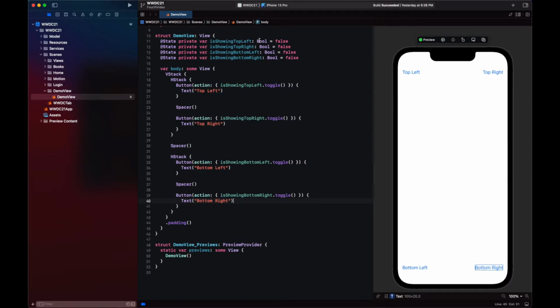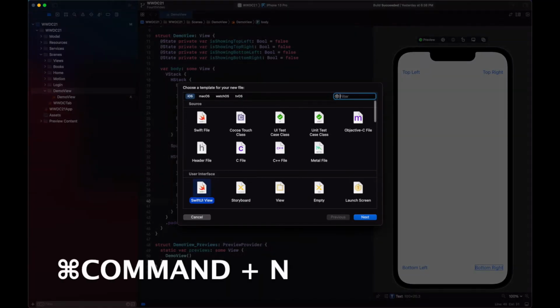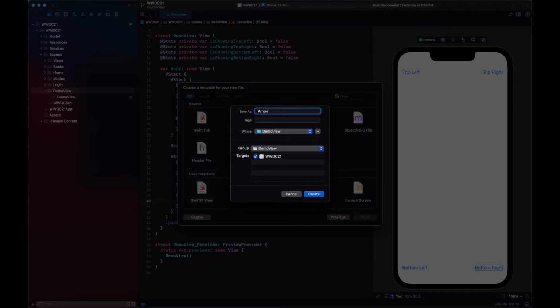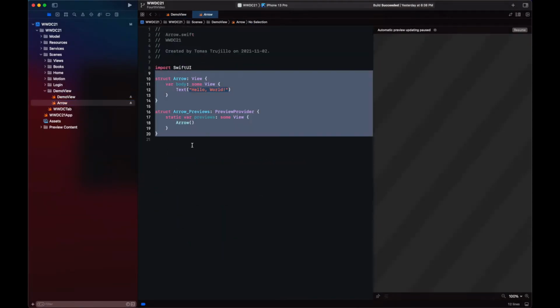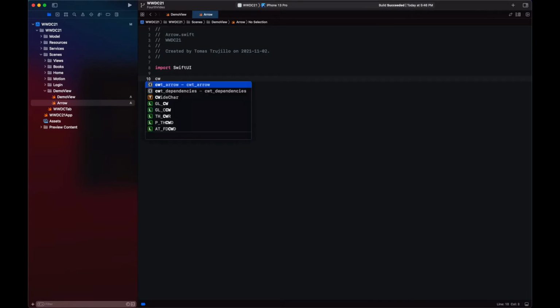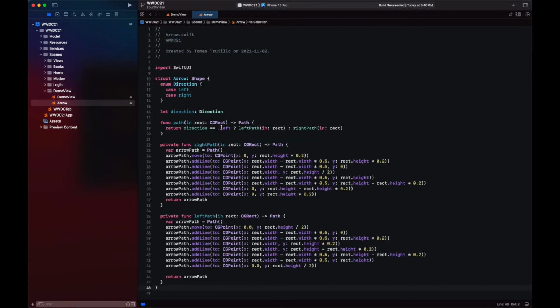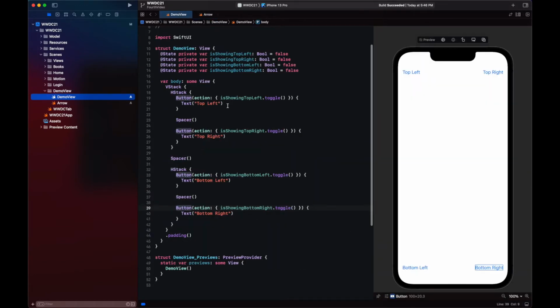Now that our view is ready, let's move on to create the arrow that we're going to show. So the arrow is going to be a shape. I already have a snippet since creating a path is not going to be the focus here. We have an arrow, it has 2 directions. Depending on the direction that the shape is created with, we draw a different path.